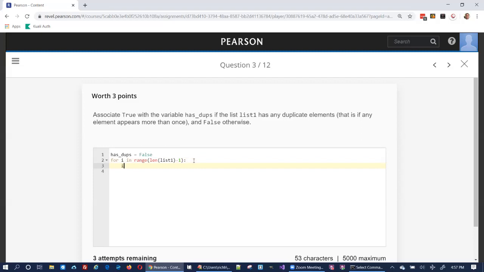And then here we got to do if list 1 of I is in list 1 starting with the one just past I all the way to the end. If this ith element is in any of the rest of the list, then has dupes is true. So something like that should probably work.